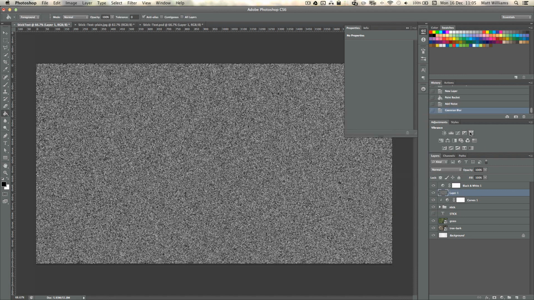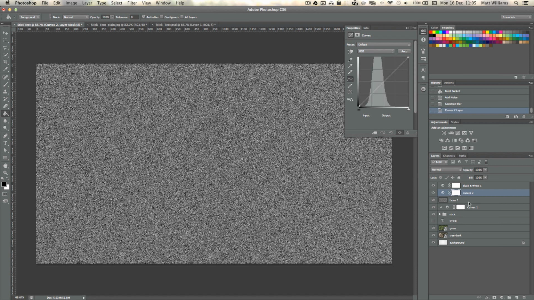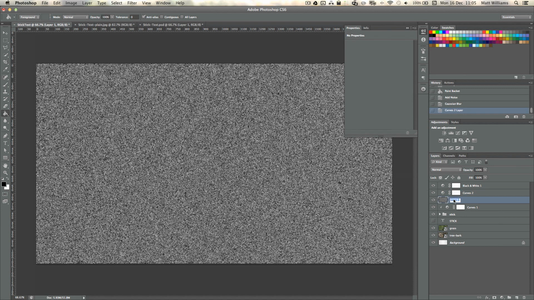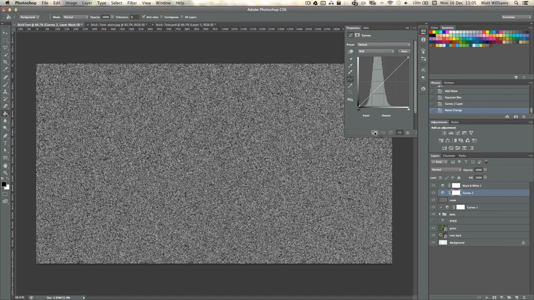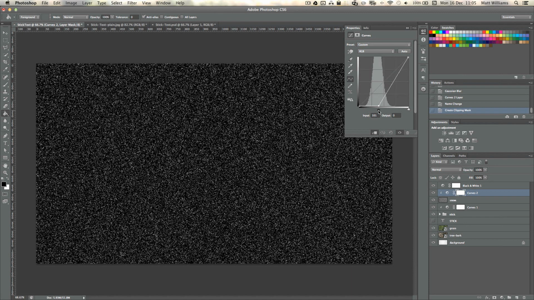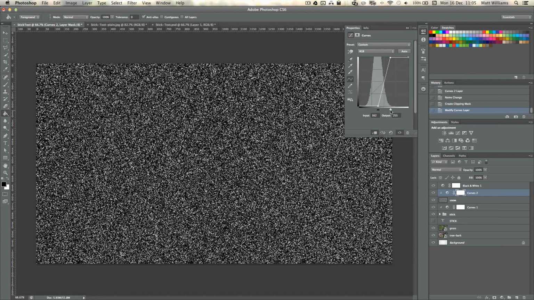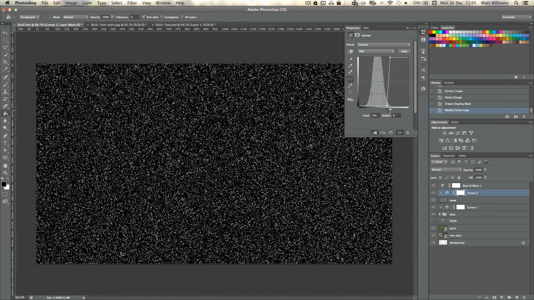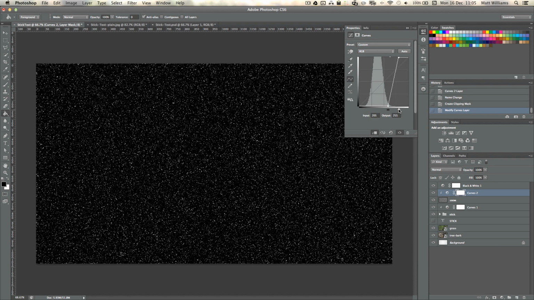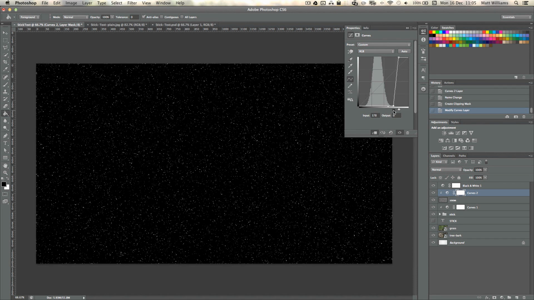Click OK, and then we'll make another curves adjustment above that one. Again, it needs to be a clipping mask to the snow layer. We'll double click on this and call it snow, just so we know where we are. Click on the curves, make it a clipping mask, and we're going to bring in these blacks, and it gets rid of most of the noise, just so we've got a little bit of snow there. So bring it in a little bit more, just so it's quite spaced out, and you get a lot more space, almost like a starry effect going on now.